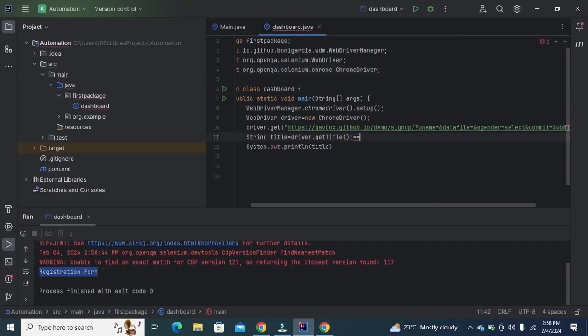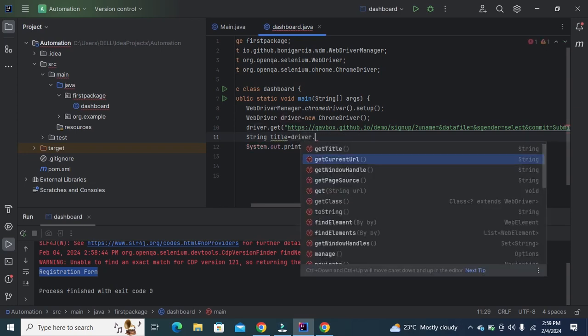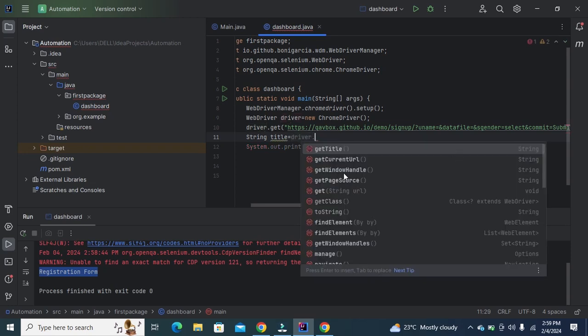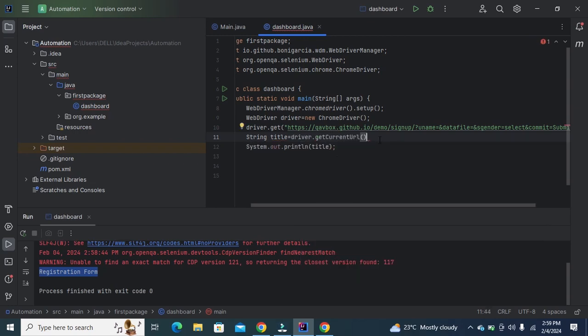If we want to get the current URL, then we need to select getCurrentUrl. Here multiple options are available. We can also get the window handle, get page source, get class. Multiple options are available here. In this scenario, it will get the current URL and print the URL into the console.